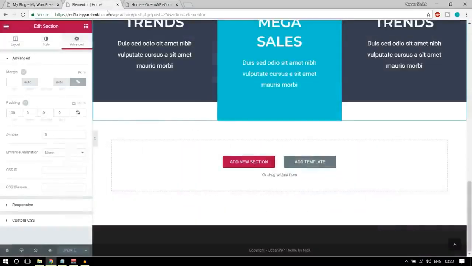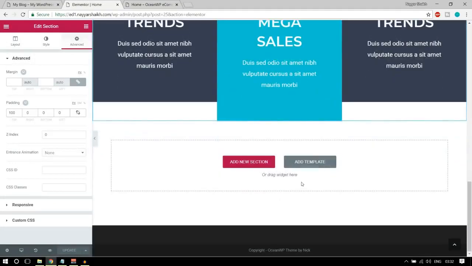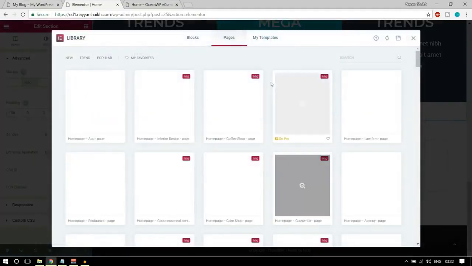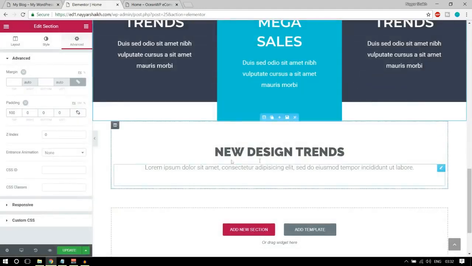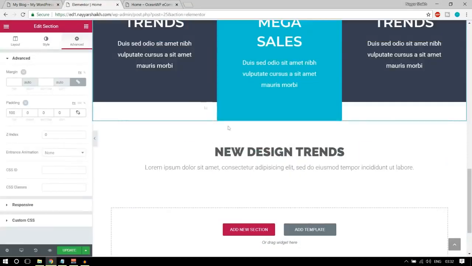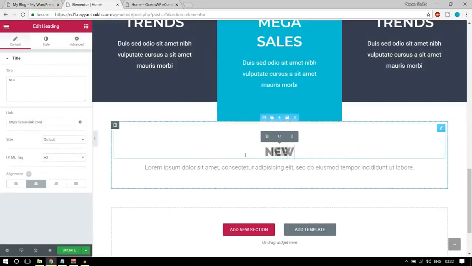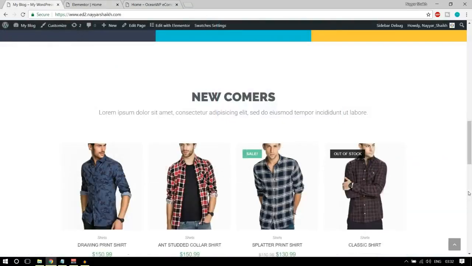Now after this we have title, subtitle. We have already created that. So instead of doing everything again and again, we'll simply click on add template, my template, and here we have the title which we have saved. Click on insert. Okay, we have the title, subtitle. We just have to change it. Here it says newcomers, so let's type in newcomers, and similarly you can change this thing as well. Now we don't have to put all this gap and column padding again and again. So it saves a lot of time.